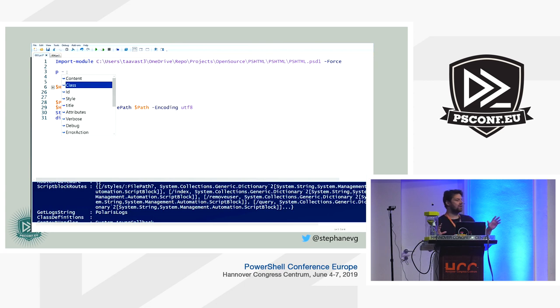So every HTML commandlet from the module comes with a default set of parameters. And I wanted to show you this so you can afterwards build on top of that. So here I have the example of the P, so for paragraph. And every HTML tag has then content, class, ID, style, and attributes. Attributes here. So title is specific to the parameter.